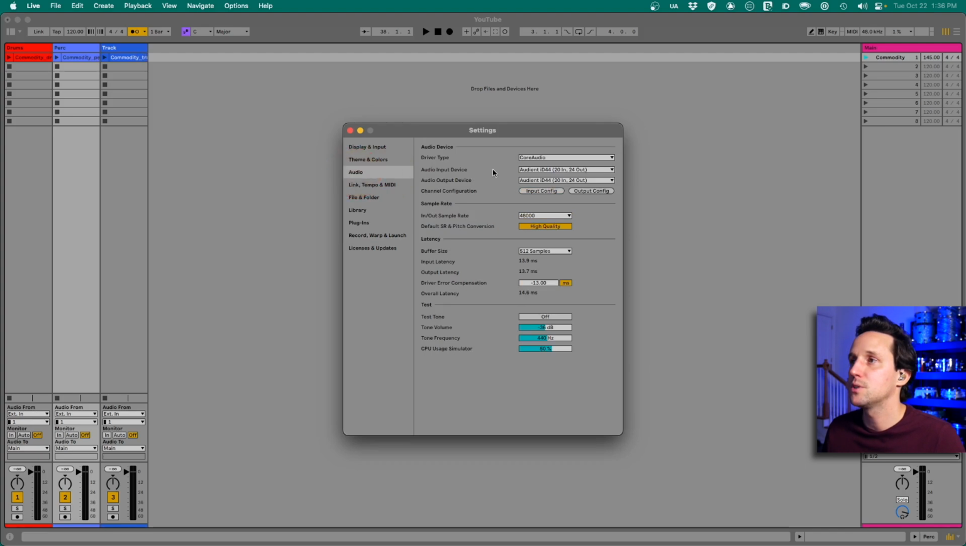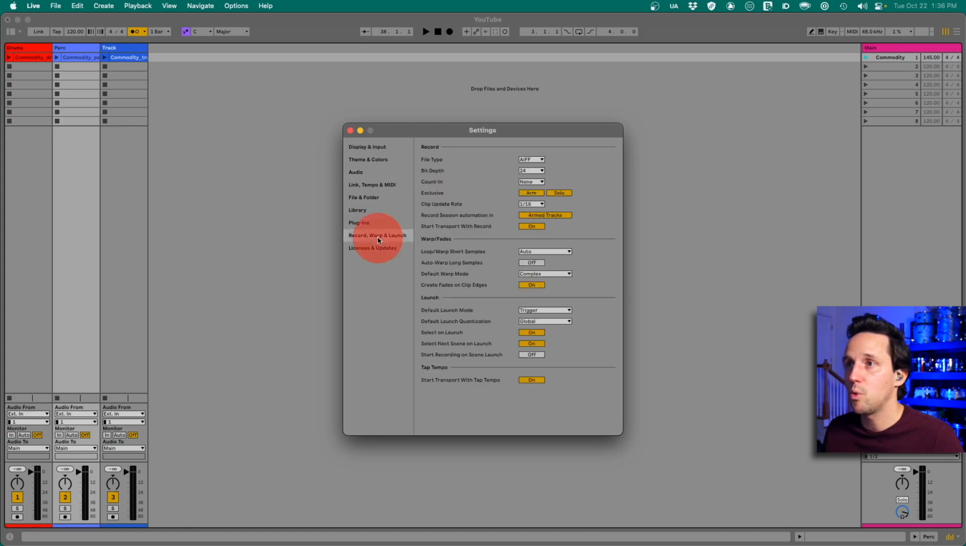Under this audio tab, you should see your interface here under the input and output devices. The other thing I want to do is go to Record, Warp, Launch, and make sure that Auto Warp Long Samples is off. This is a weird setting that I won't get into here in this video, but you just need to make sure it's off, otherwise it does some weird stuff.